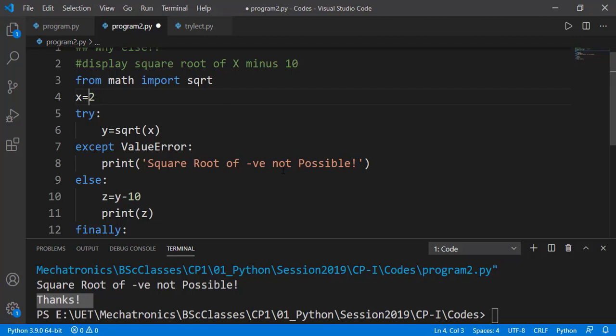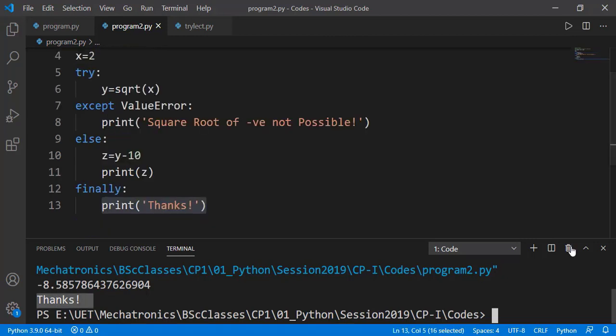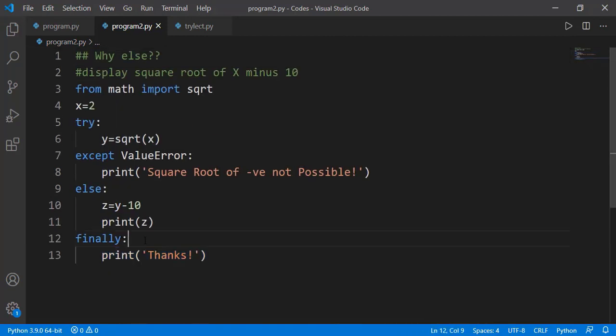And if x is positive and no exception is generated in the try block, the else block will get executed, and after that finally will also get executed. You can see that from the output. Finally gets executed in both cases, whether there is exception or not.